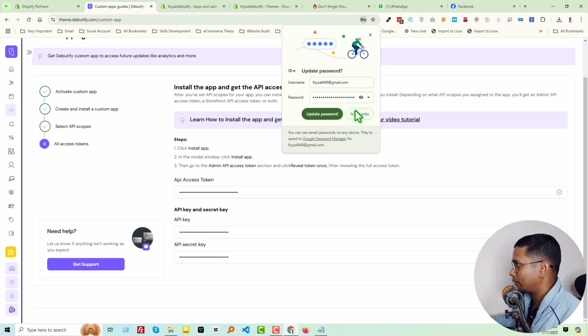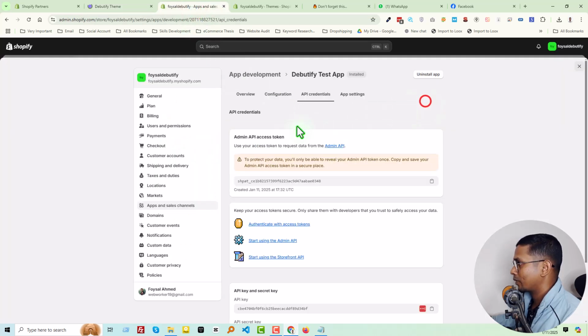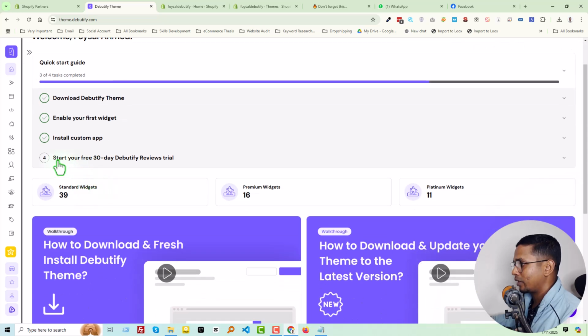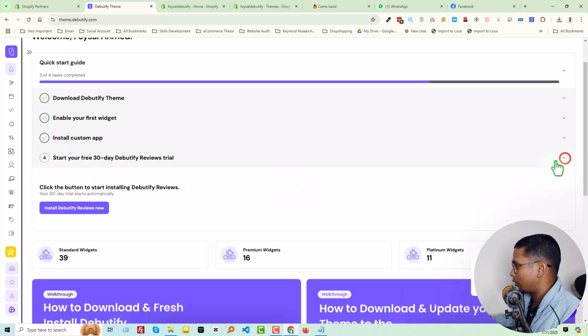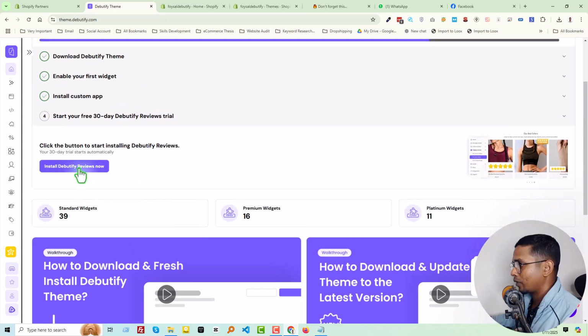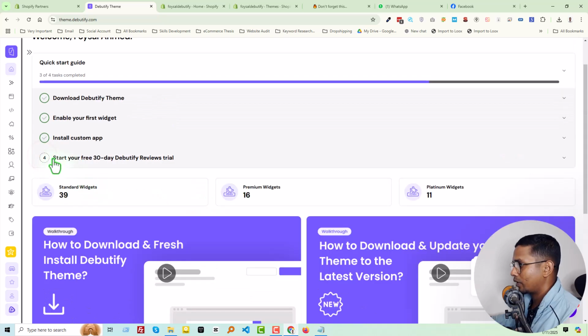Now verify. Wow, verified. You see, we completed it following the guidelines. So click on complete. That means we have created a custom app on our store. Okay, so go back, and that means we have completed step 3. Then start your free 30-day Debutify review trial. We actually don't need it right now. So we can mark it as completed.